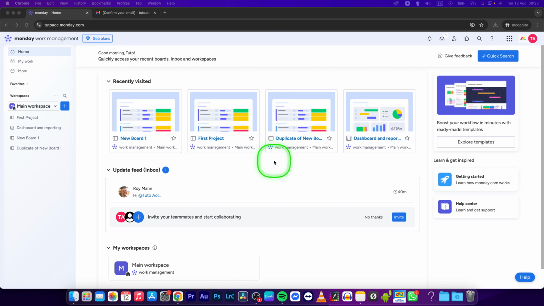In this tutorial I will show you how to make a board private in Monday.com. So this is pretty simple. First, navigate to the board that you want to change to private. So in my case it is new board 1.